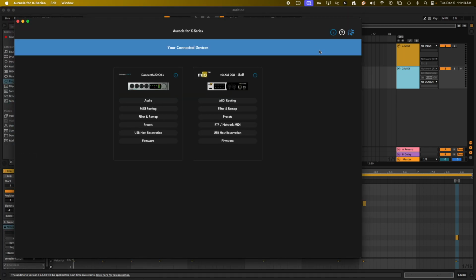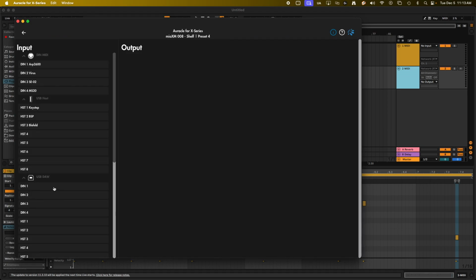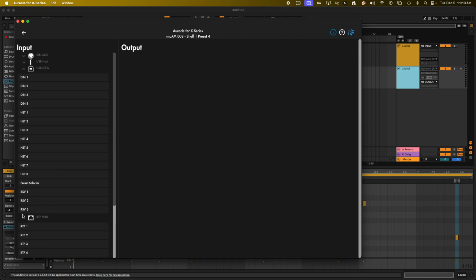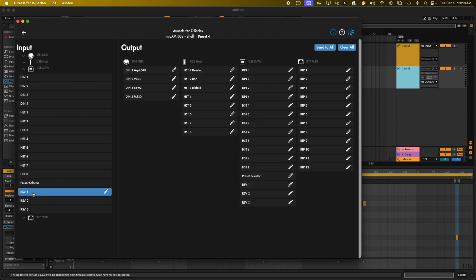So we're in Oracle for X Series. I'm going to go to my MioXM. We're going to go to MIDI routing. So basically what we want to do is we're using the USB dock connection. This is the USB B port on the front right of your MioXM or MioXL. We can use any of these ports, but I would probably just use one of these RSV ports. RSV stands for reserved. They're just MIDI ports on that connection that don't have any current routing, so we can name them what we want, we can do what we want with them.